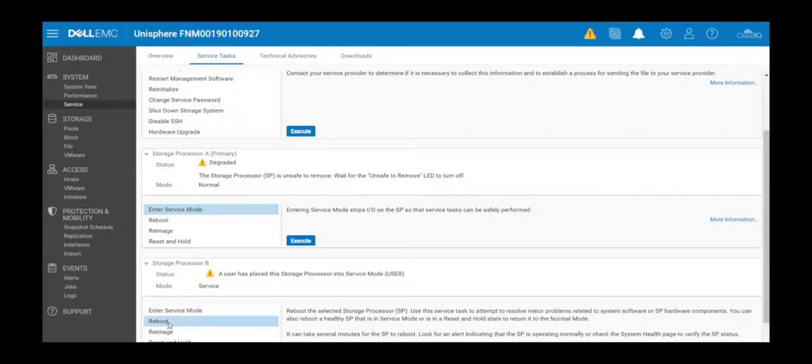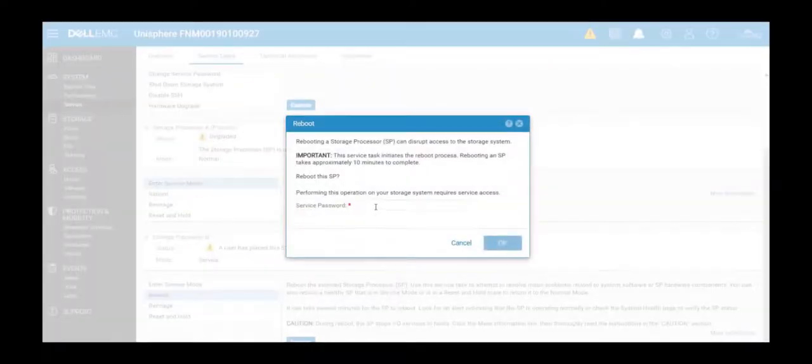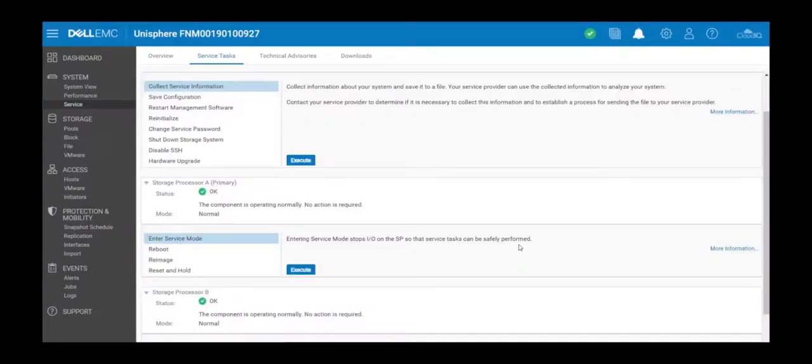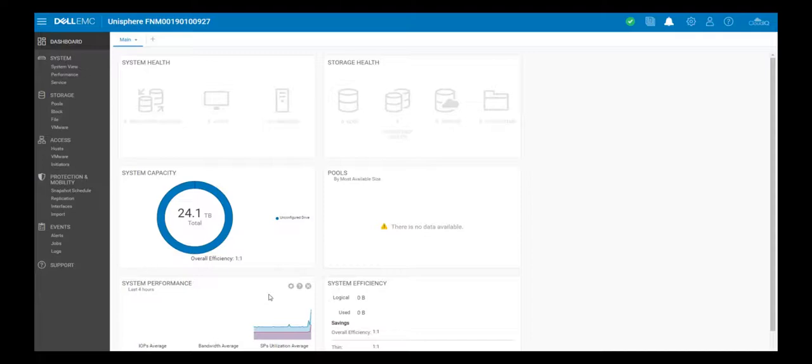So you see the storage processor in service mode. To bring it to normal mode, you have to reboot the SP. When you reboot the SP and hit the execute again, type in your service password. And after 10 or 15 minutes, this should come back. You see that both SPs now are in normal mode. And the CRU here from the system view looks good, and everything looks pretty healthy at this state.